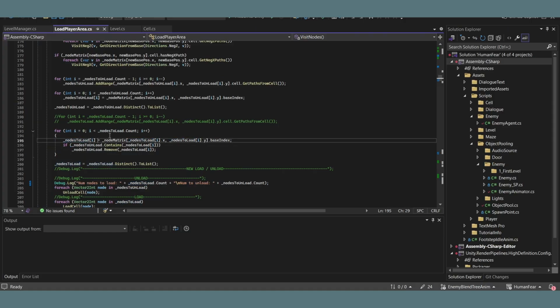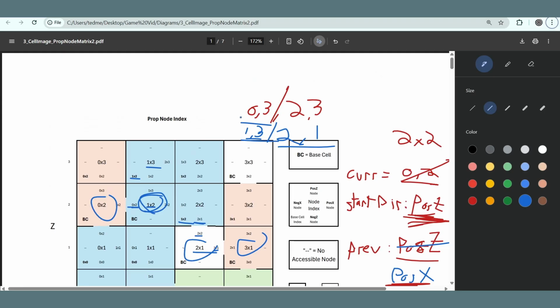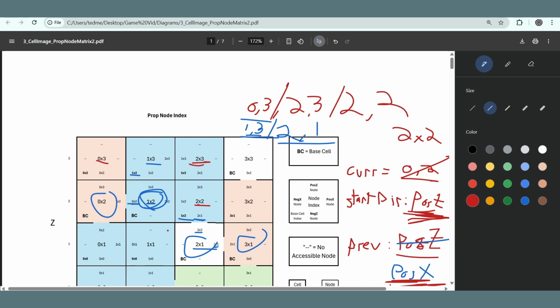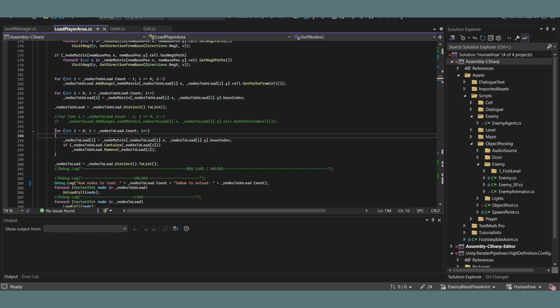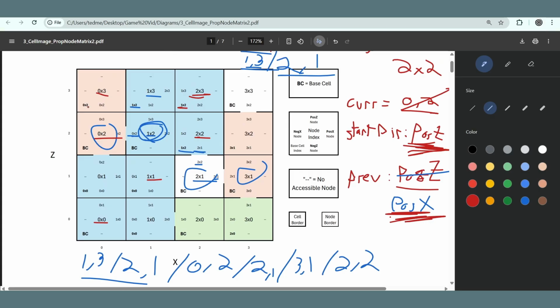After that, we iterate through the entire list of nodes to load. So here briefly, I'll just use 0, 3 and 2, 3. Here I've quickly added 2, 2 because it would have been added to the same list, but it would include 0, 3, 2, 3, 0, 2 as well. Then iterating through the nodes to load, we use the node index to get the base index of the cell that the node is part of. So here for all of these, just the one in the bottom left corner.